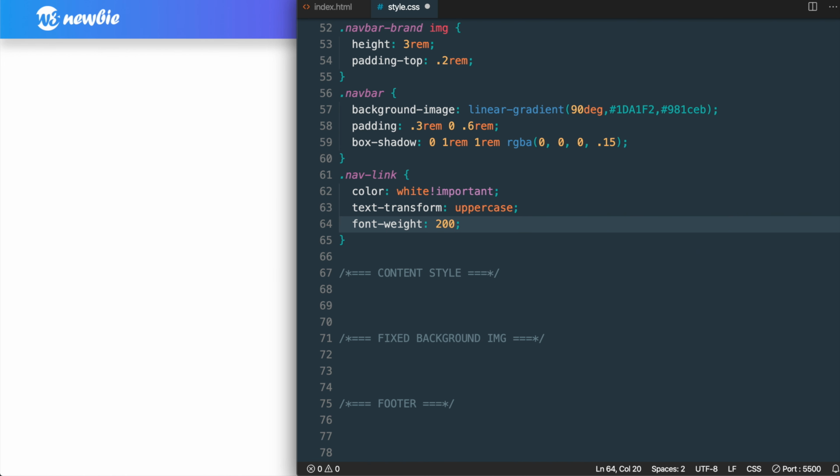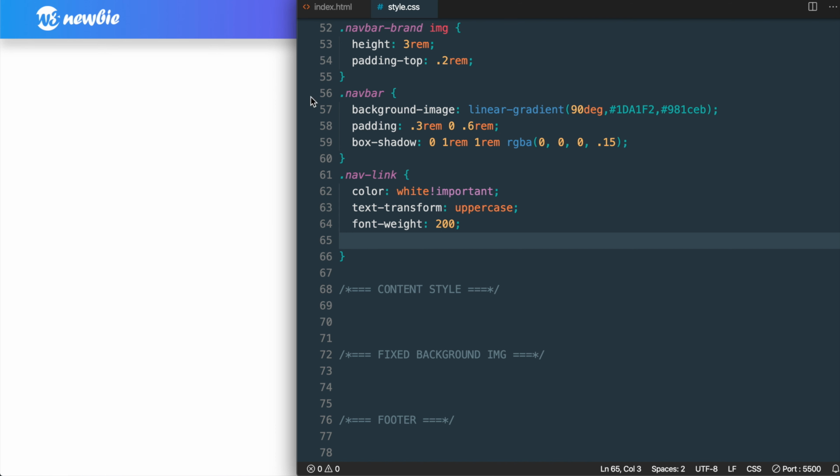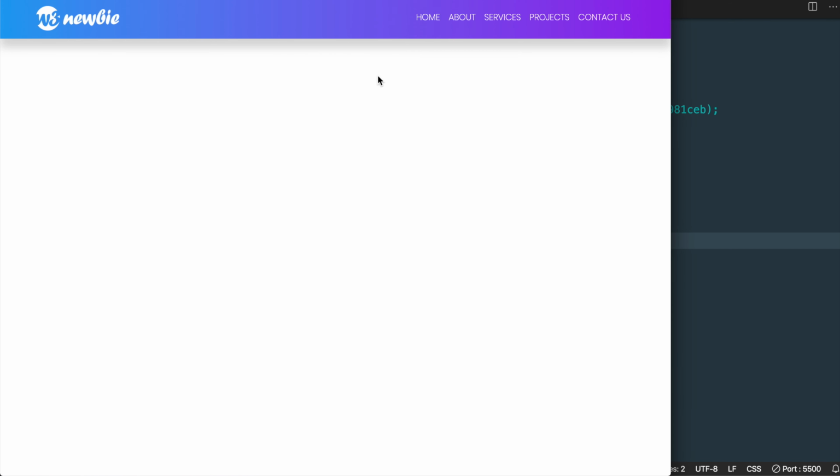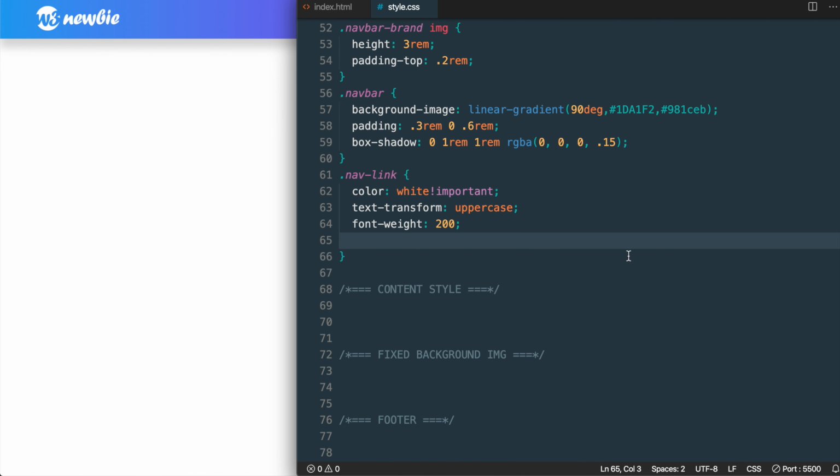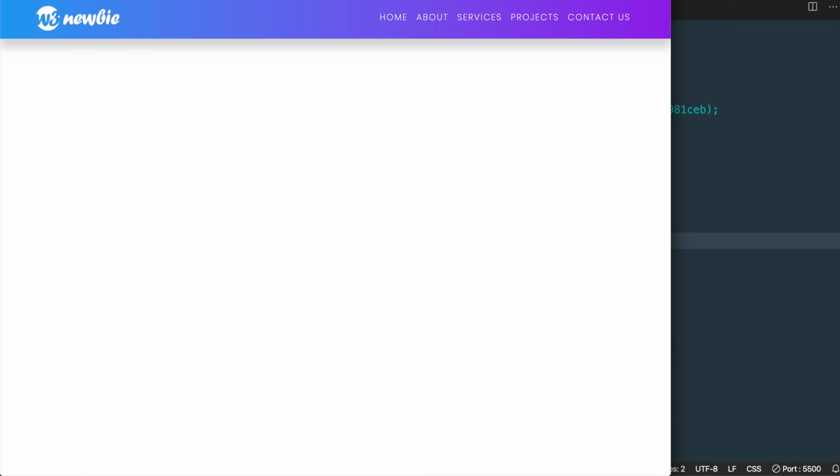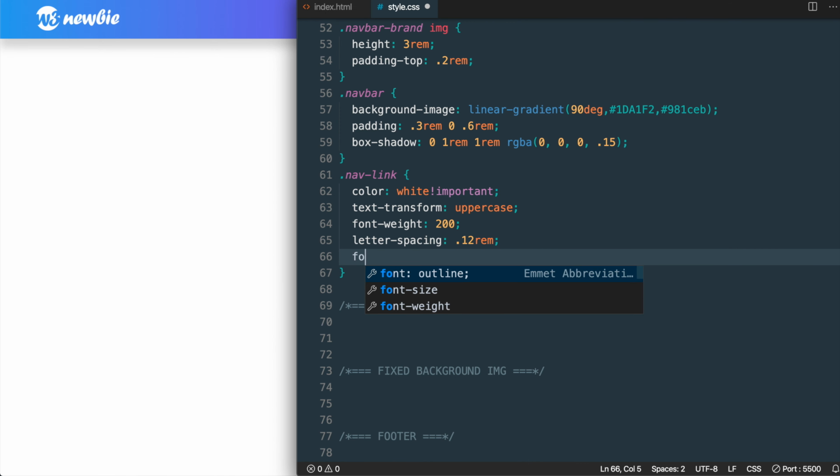Then let's also space out the characters a little bit, similar to what we did with the headings because they're kind of close together here. So we'll add letter spacing 0.12 rem. And then we should be ready to adjust the size. So the original, as you can see, is going to be significantly bigger in size. So let's say font size 1.2 rem.